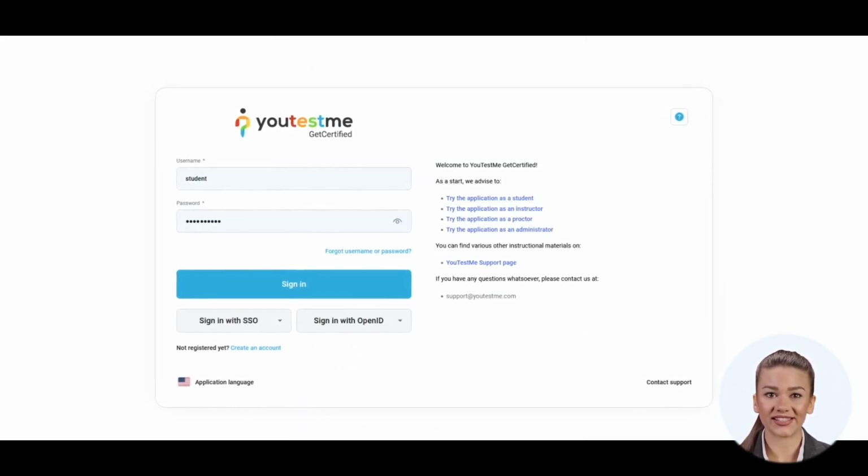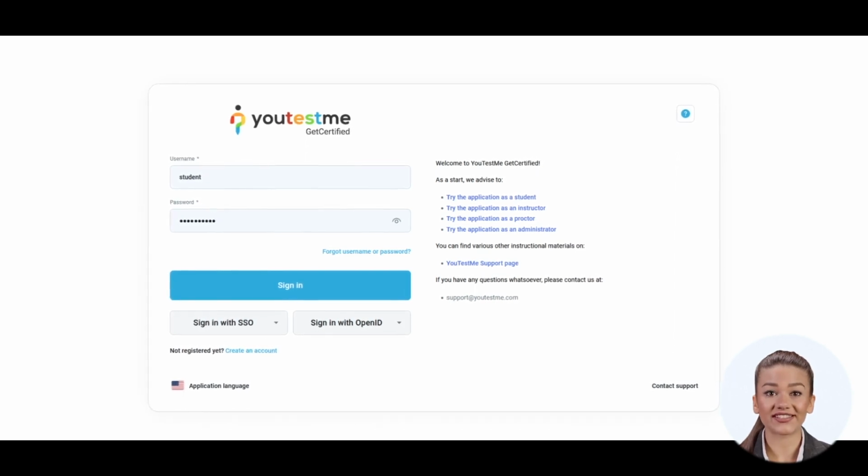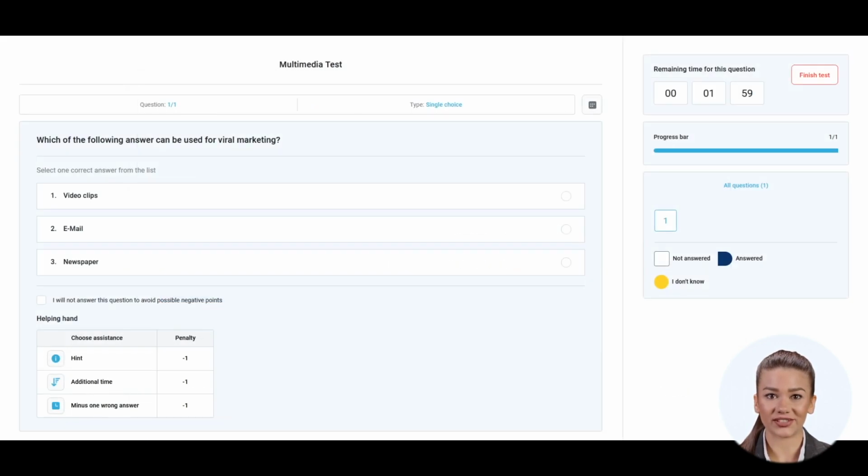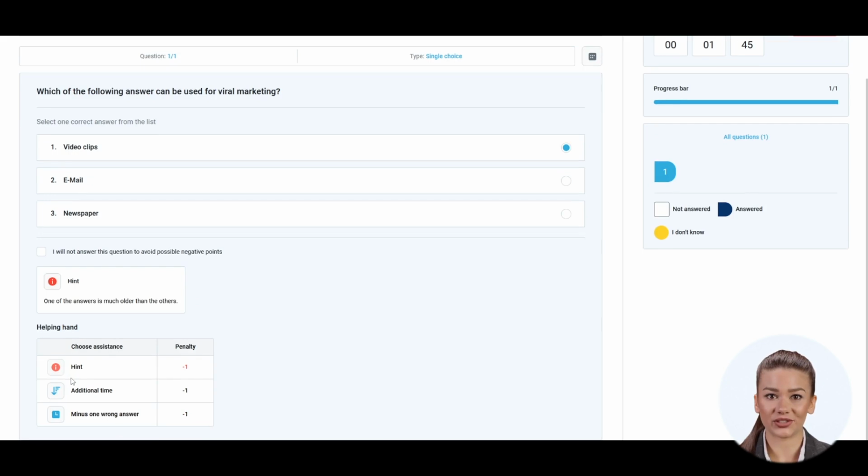Let's now log in as a student to present the candidate's perspective of single-choice questions and their configurations in the test. Up here, there is a countdown timer for this question, and down here there are assistance options and penalty points they carry.